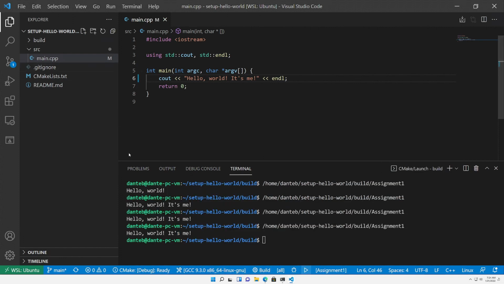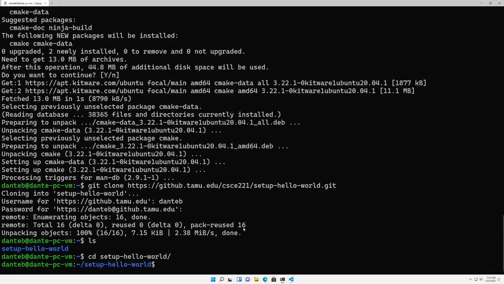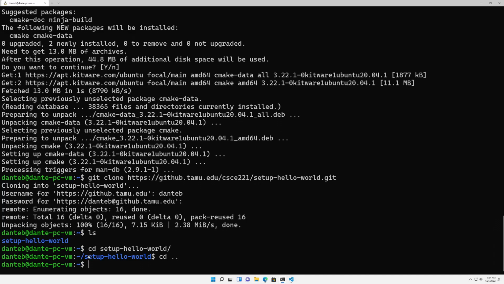So this is how you can set up your assignments. We'll do a similar thing to set up assignment 1. So we can come back over here and go back up to tilde. Remember, you can do cd tilde or cd. But at any point, if you ever want to go up one level, you can also say cd dot dot. Dot dot means go up a level. So now we go up from setup hello world all the way up to tilde.